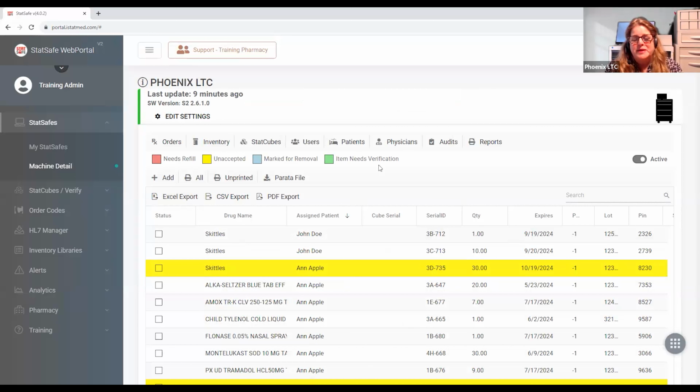It's a great way to be able to manage both patient-specific items and first dose items that can be dispensed to multiple patients within your StatSafe. And again, you have the ability to configure your drawers to contain one or the other within there. We have some great written features now that will show you how to manage these within your StatSafe.